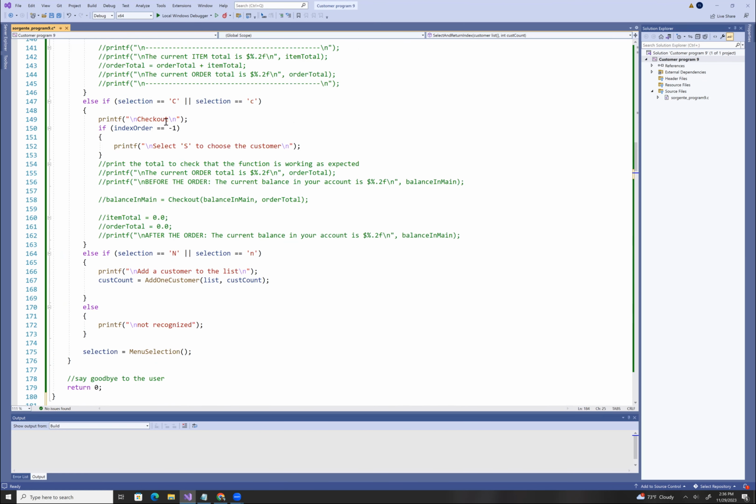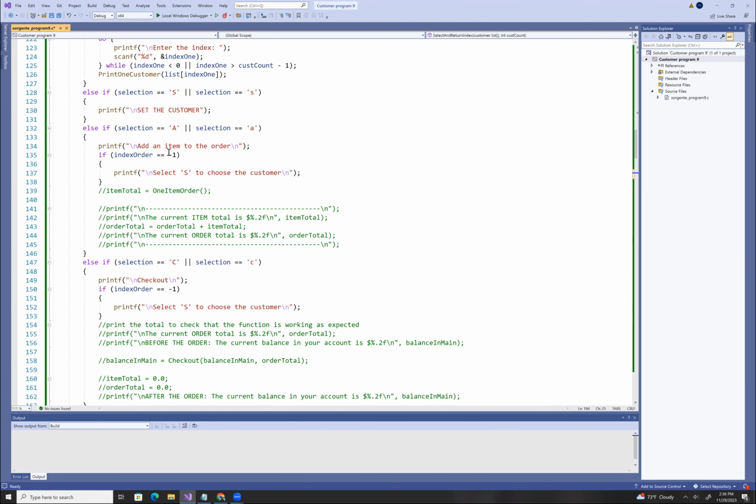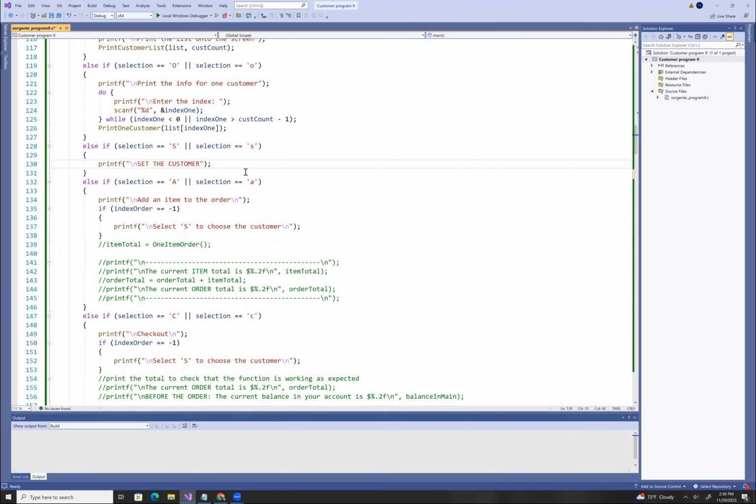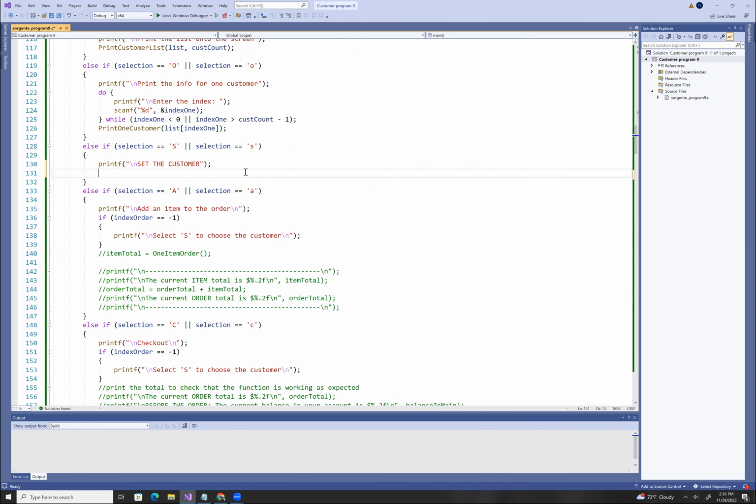So on S, what's going to happen here? If the user selects S, you're going to set this variable index order here equals, and we're going to select and return the index. We're going to pass the list, and we're going to pass the count.